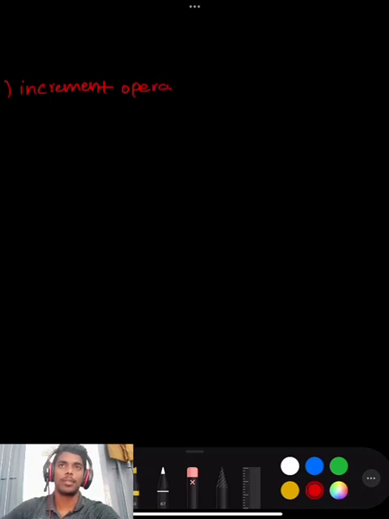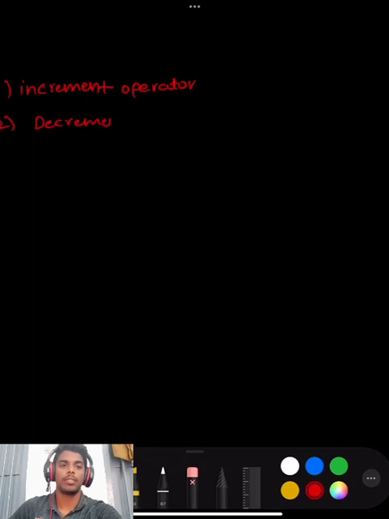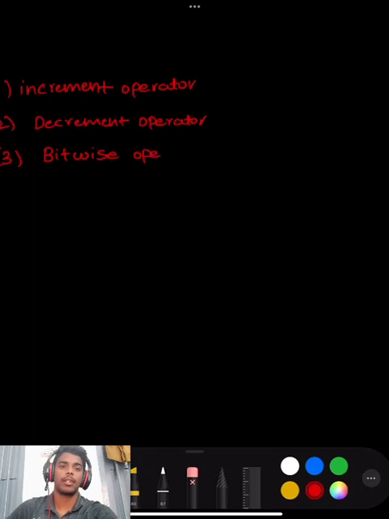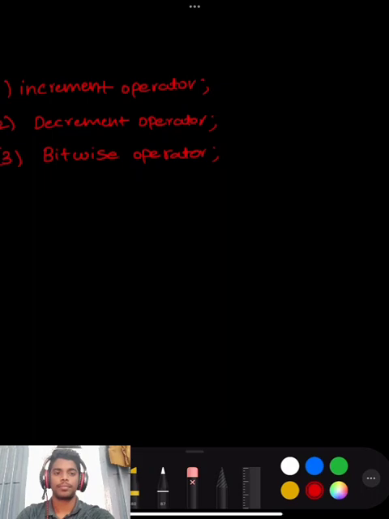Good morning all. Being a part of CSM, today we are going to discuss three different types of operators. One, increment operator. Two, decrement operator. Three, bitwise operator. We will see them one by one.